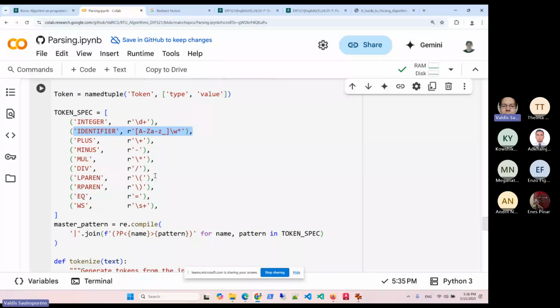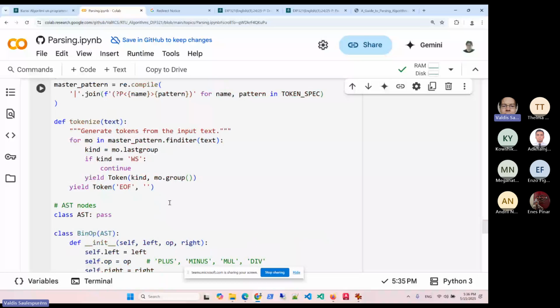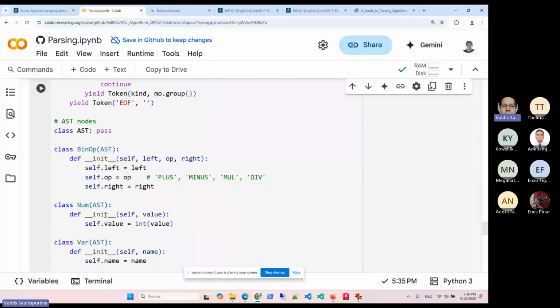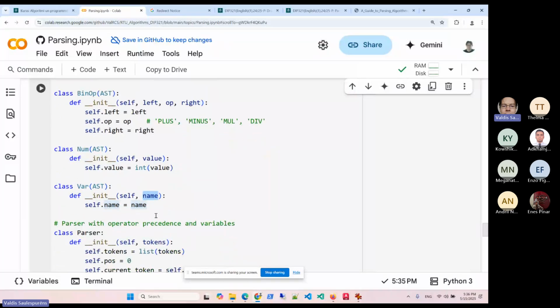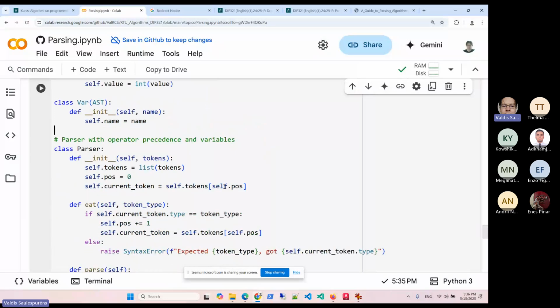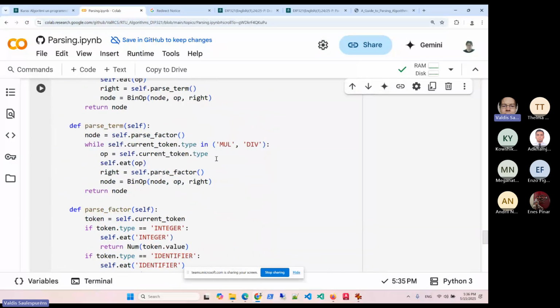And what happens now? We have AST nodes: binary, numeric, and we also have variables. So what do you do here? You basically supply the name, and that's it, right? It's in a class variable, you store it. It turns out it doesn't really add much extra. Some things are really easy with this type of parsing approach. Variables are easy, you just save them, right?